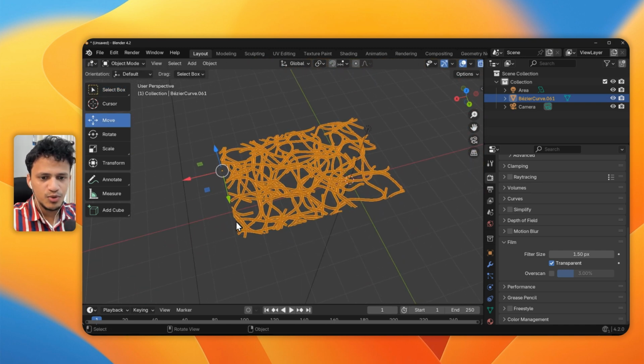Now you know how to create a planar fibrous membrane. And now you know how to work with Bezier curves. See you in the next tutorial.